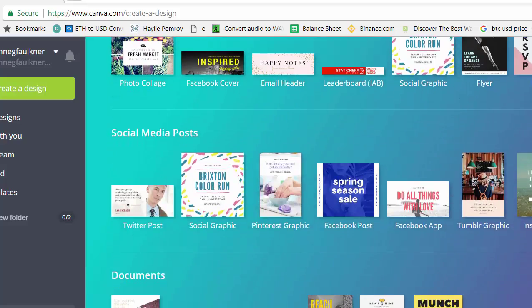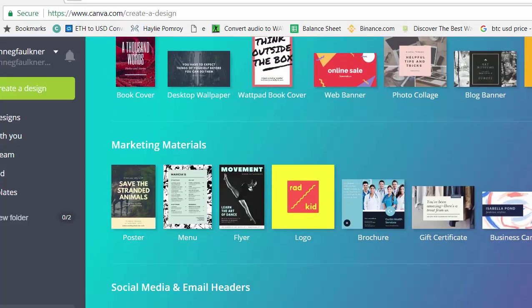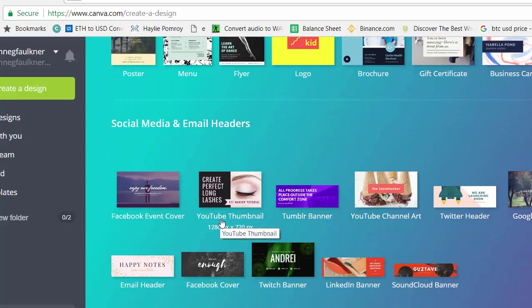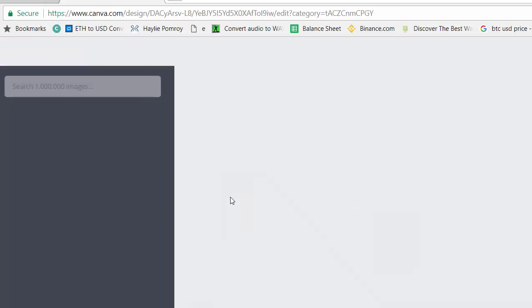So you're going to scroll down until you see social media and email headers. And right here, you'll see a YouTube thumbnail, and you can also do YouTube channel art. And they've got it set up for the exact size that you need for YouTube. The thumbnail is 1280 by 720. So you just click on the thumbnail, and it's going to bring up a canvas for you to start creating on.